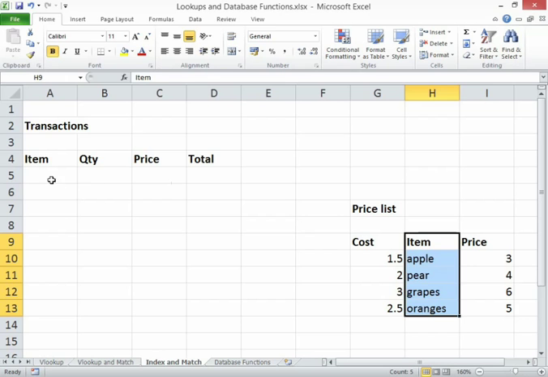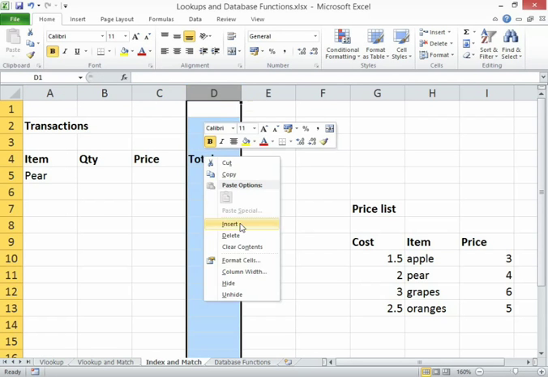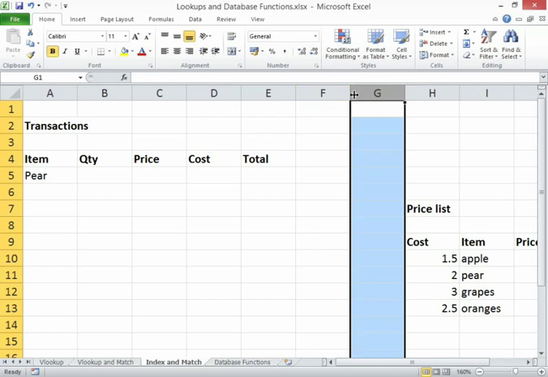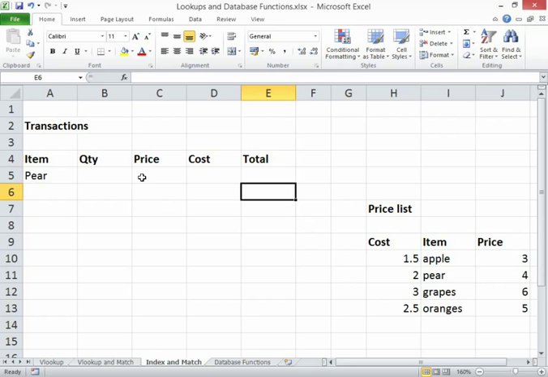So I'll give you a go with index. If I just come in here, I'm going to type in pear. I'm going to go to my price column here. In fact, I'm just going to insert another column there and call it cost. Sorry about this. Let's just adjust these ever so slightly, like so.